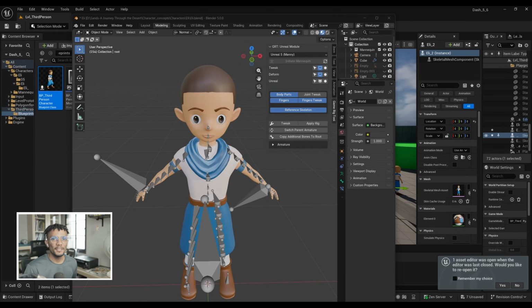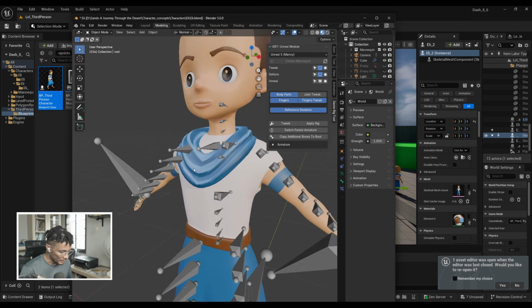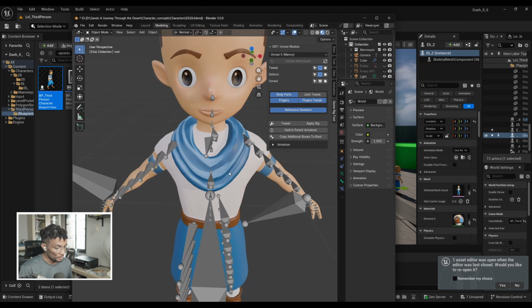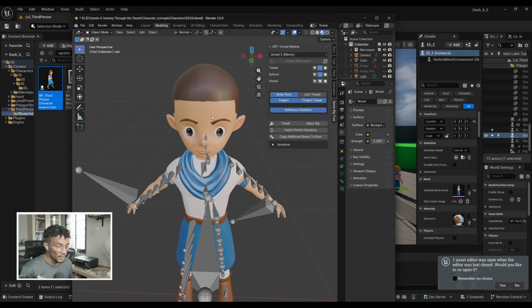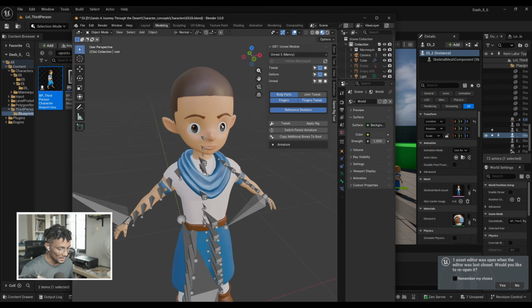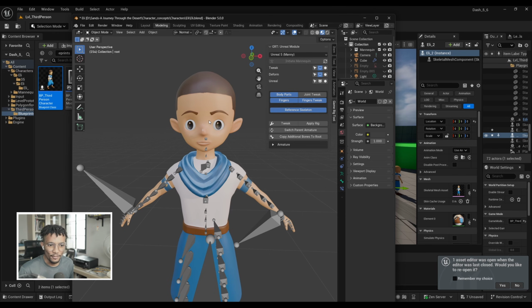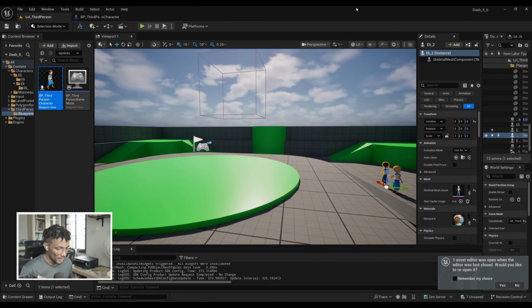So, after a little bit of modeling and painting the texture, like you can see here on the scarf, I decided to export the character in Unreal Engine to try and see what we have so far. And this is what we have here.